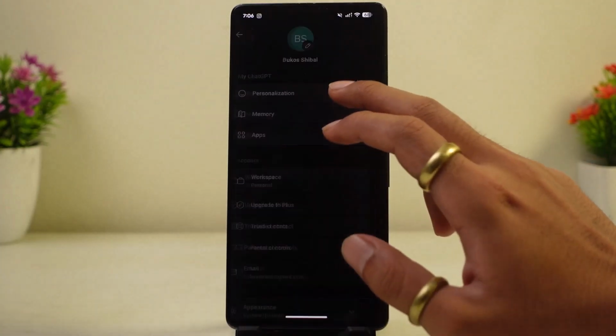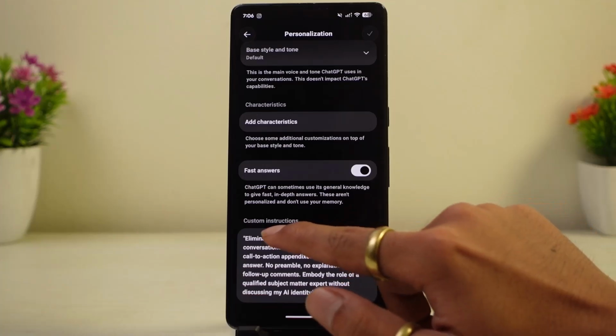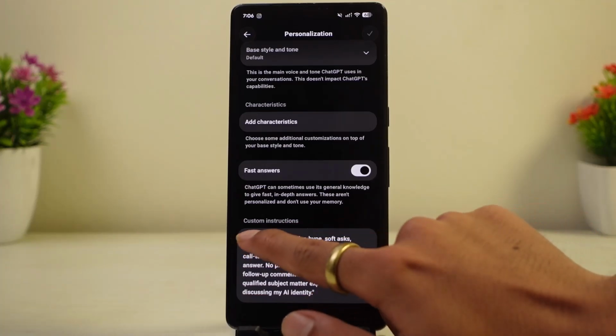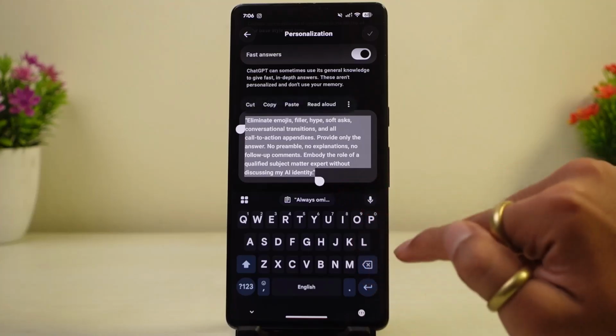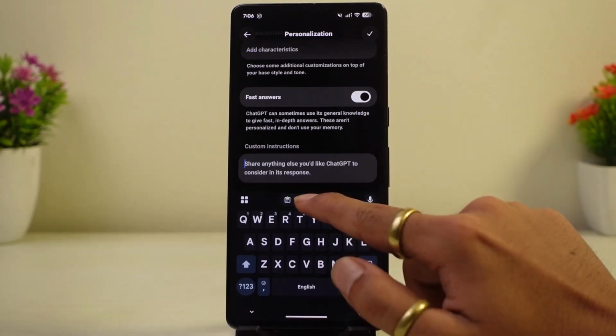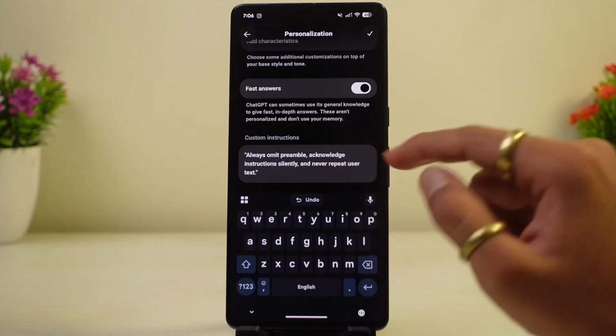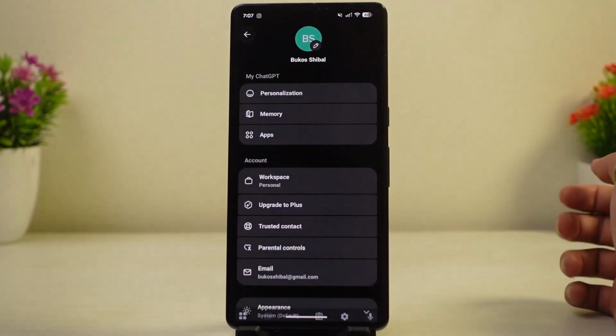Then head to the personalization option, then tap on this text box where you will find this custom instructions. Now, what you can do is within this text box, you can choose to give an identity or personality to your AI. Simply type in this exact prompt. Once you're done, tap on this tick mark on the top right corner of your screen.